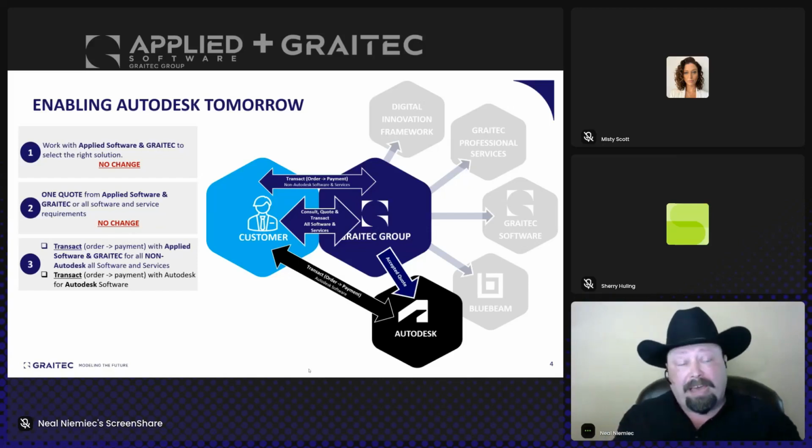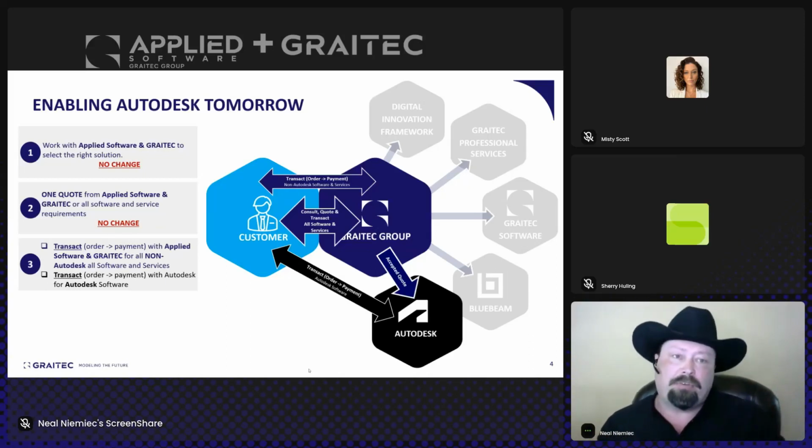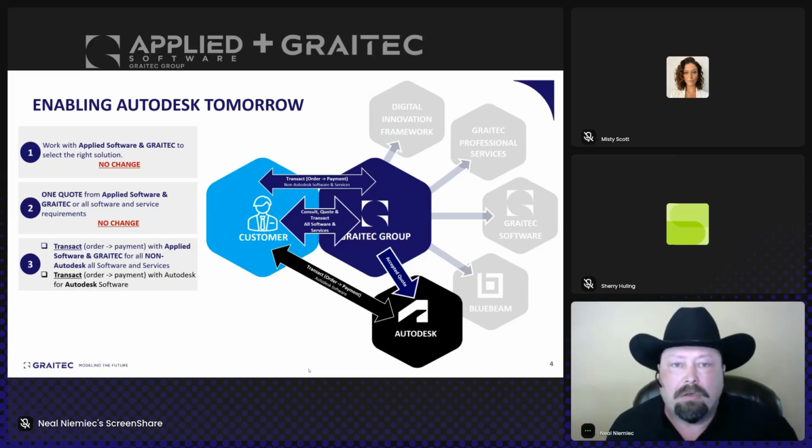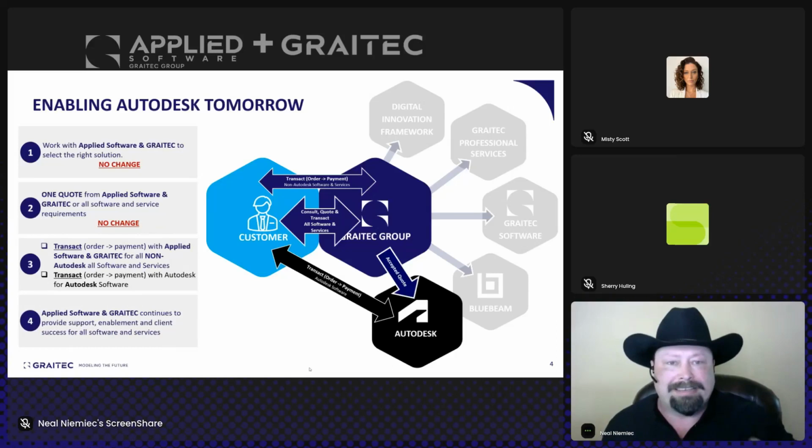And so part of that, and the reason that you're here today, is to get set up so that after June 10th, you'll be able to work and transact within this new process. It's called setting up Autodesk to be a vendor, essentially, is what we're going to do.